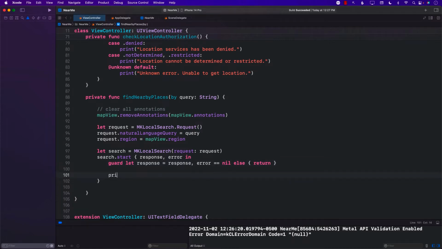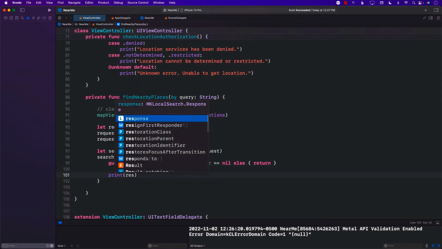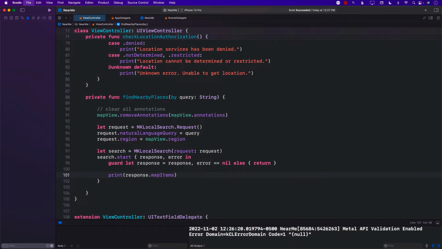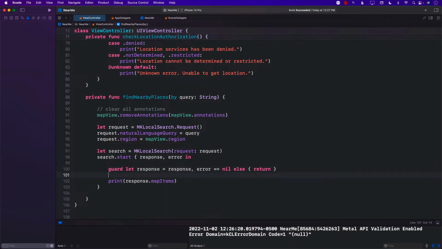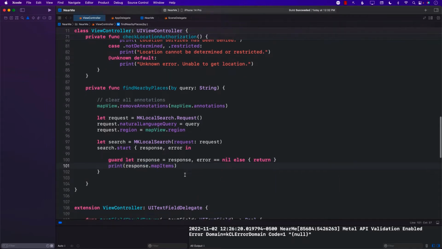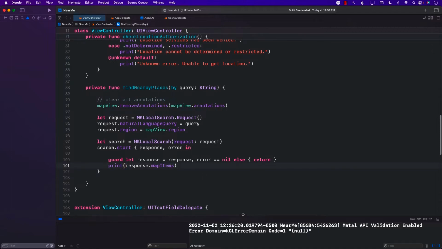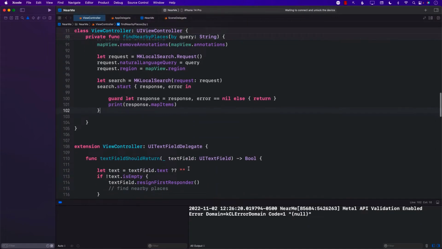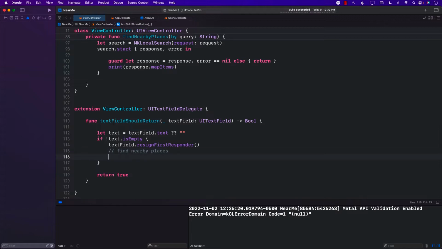Once we have this response, we should be able to simply say response.mapItems. Currently, we are not displaying it on the screen or anything like that. We're simply saying response.mapItems so that it displays on the console or on the terminal. Let's go ahead and call this function also, find nearby places, and pass in the text.